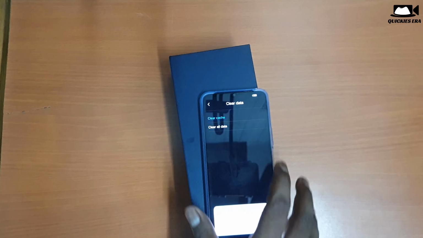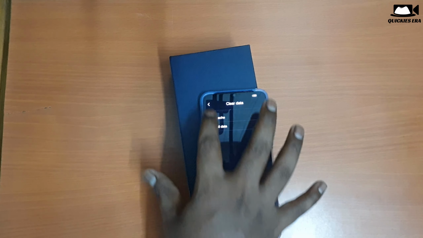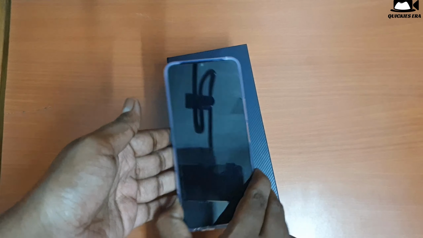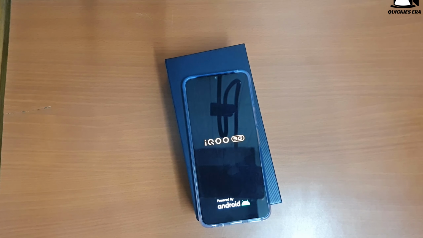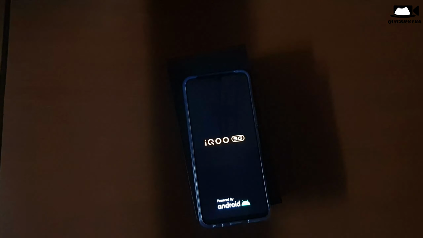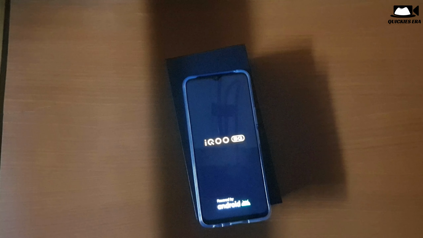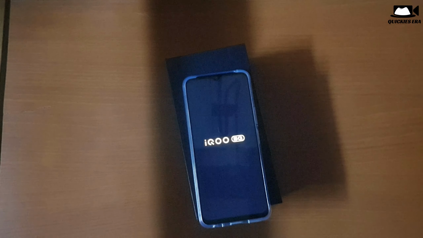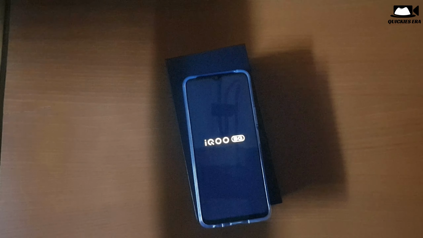After this, for safety purposes, I am clearing the cache. After clearing the cache, that's all. We have to press reboot. I want to tell you one thing: after a hard reset, when we reboot the device for the first time, it will take about 10 or even 15 minutes. It depends on the mobile. So be patient, don't panic. It is a very normal scenario, so we have to be patient.